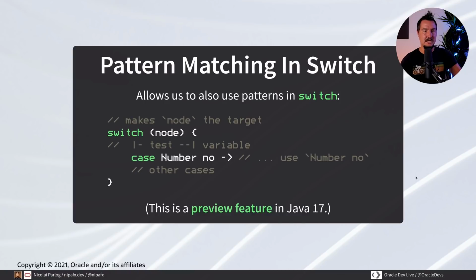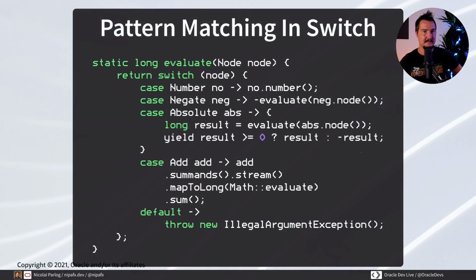So you can probably see how we can apply this. Now it looks like this. We're going to switch over the node, and then, if it's a number, do this. This is the result then. And in case it's a negation node, then pull node out and evaluate it, put the minus sign there, and then return that one. And if it's absolute, you've seen these steps a couple times now. So the computations in here are still the same, but the way we approach them is different now. Now we don't do this if-else chain anymore.